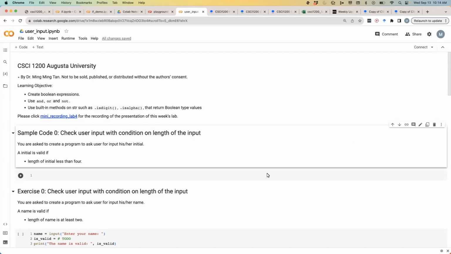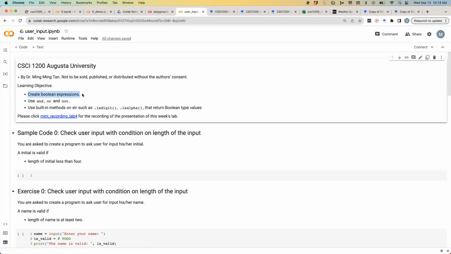All right, today we're gonna present lab 4, where we're gonna learn how to create Boolean expressions and use the operators and, or, and not, and use built-in methods on strings such as isDigit, isAlpha that return Boolean type values.